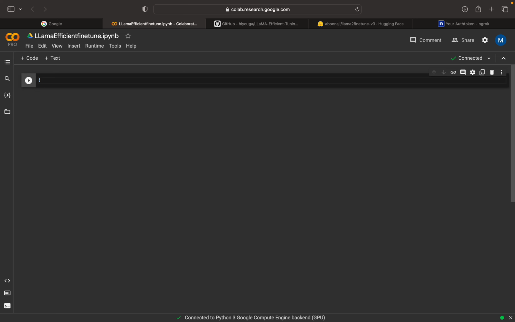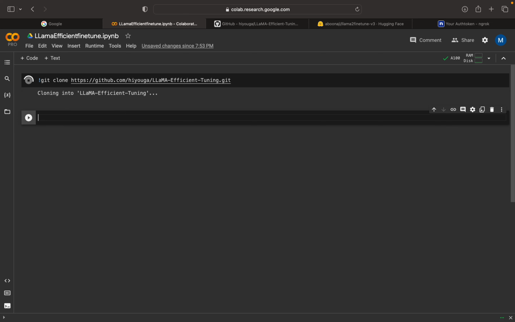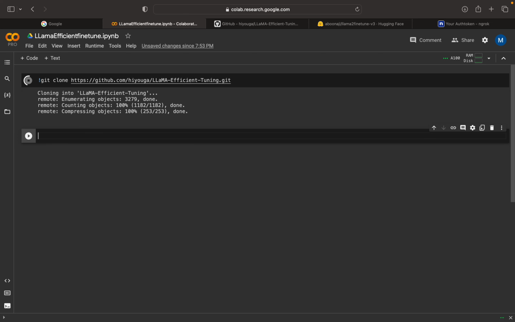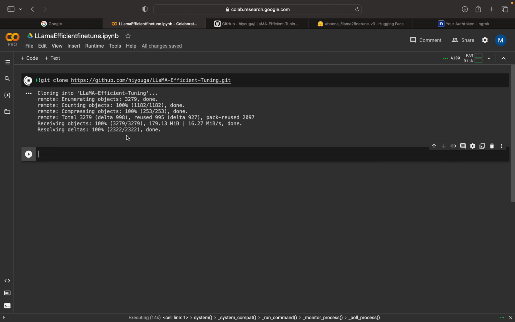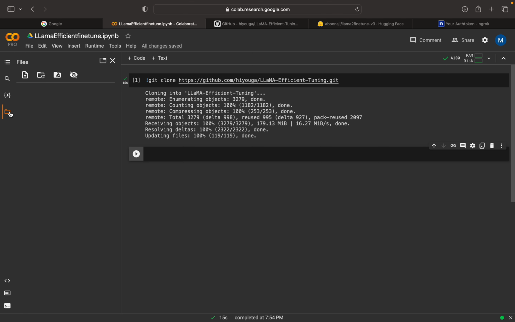So first let me download it. Let me do the git clone here. Cloning is in progress. So we can see that it is available here.